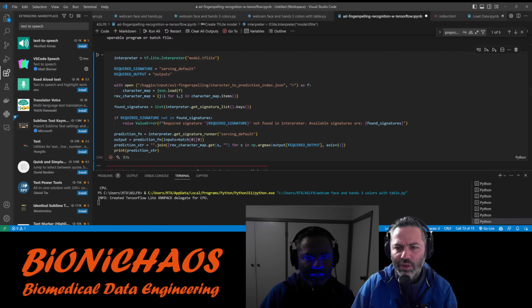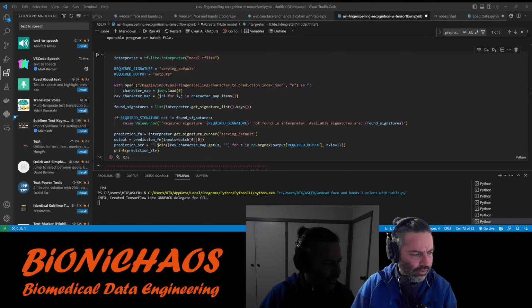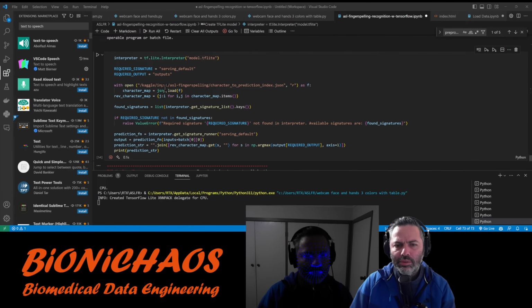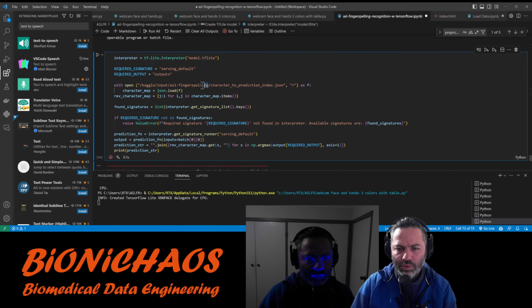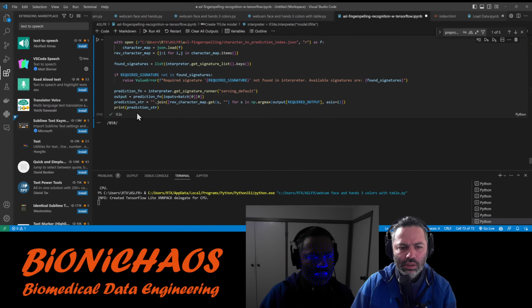The JSON file, prediction index. It's an ASL fingerspelling folder. We obviously have it in a different place on our machine, and r there, and gave a prediction string. Yeah, and that I assume is the value.